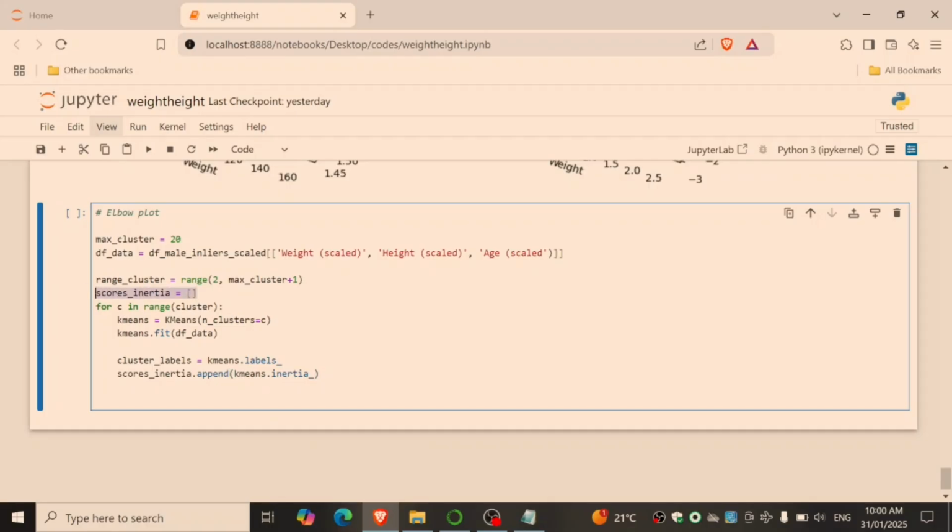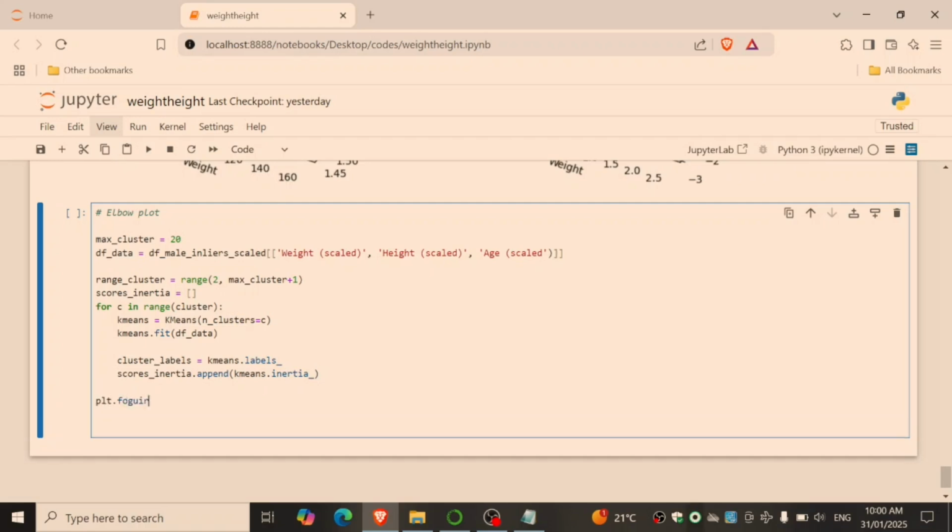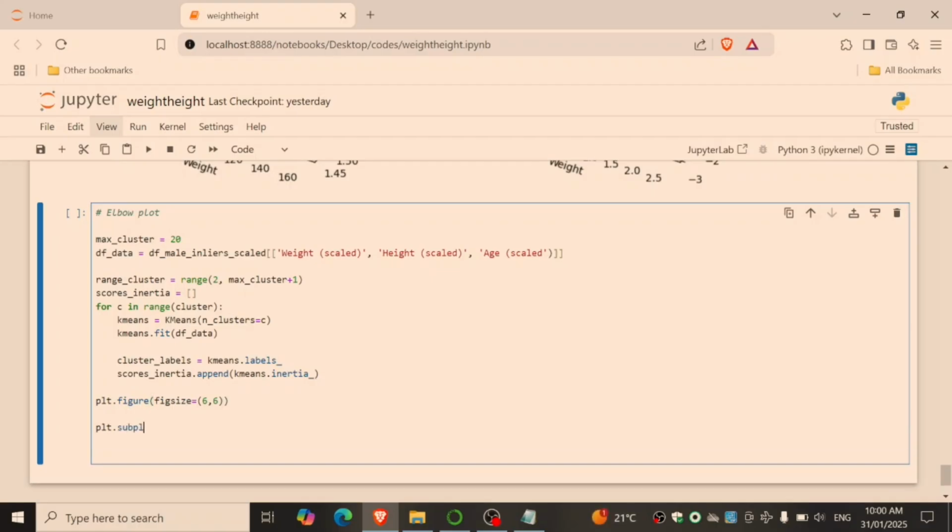And that's going to append it to this list here. So we're going to get a list of scores corresponding to each number of clusters. Now all we need to do is just plot the value. So the for loop will run and it'll create the list, and then we're just going to plot that one.